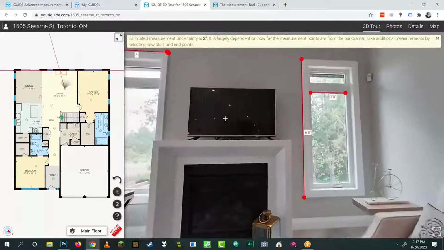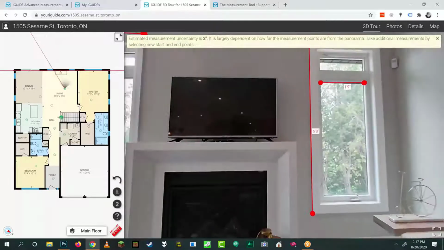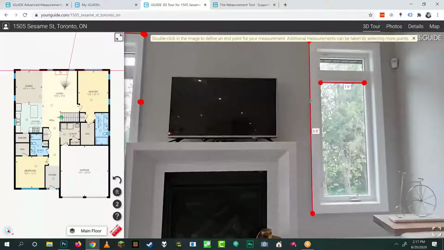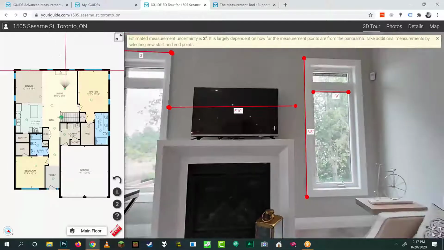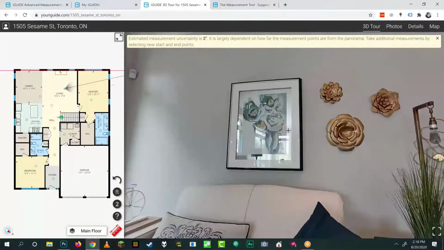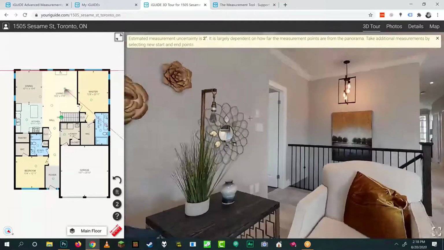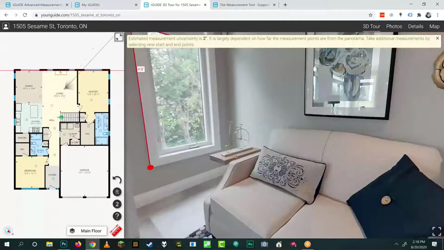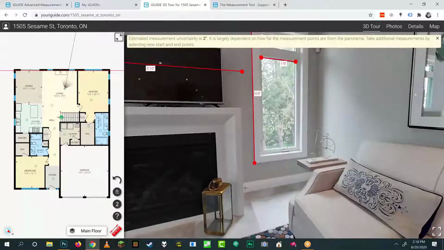This is very handy for things like determining how wide a fireplace is, for example, or how much space you have above something like a fireplace to see if your TV fits, or measuring maybe for a painting, or measuring something like doorways. I would say that probably the most common use for this, though, is for ceiling heights.